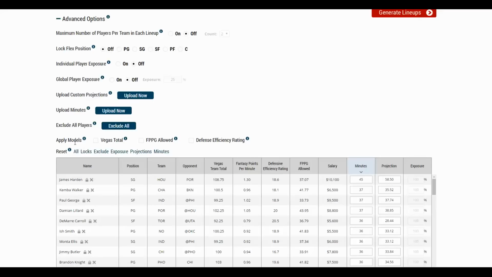Down below this, we have apply models, which are projection models. These are models that we've built in ourselves. So if you really value Vegas total and you click this box, it will update projection according to the Vegas total. If that player has a higher than average team total, their projection will go up. And if it's a lower team total, their projection will go down.